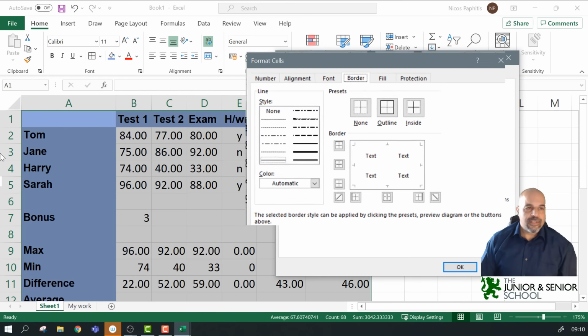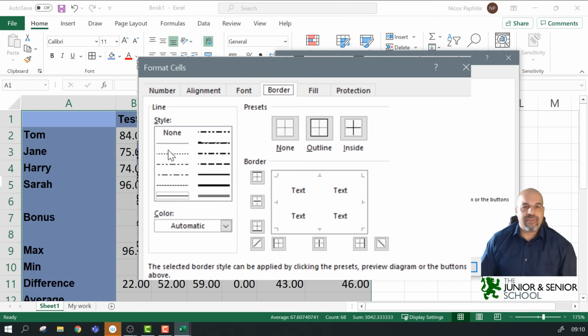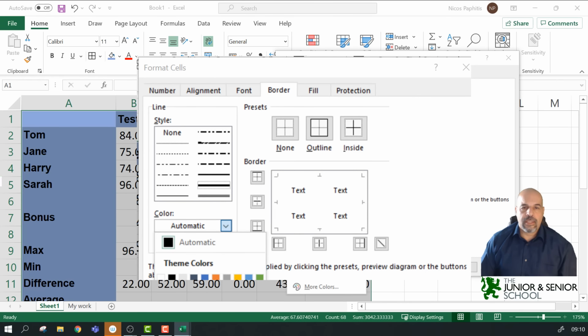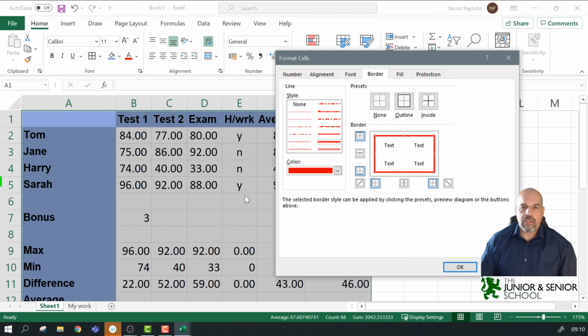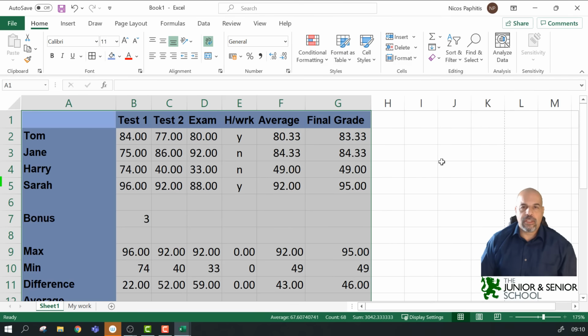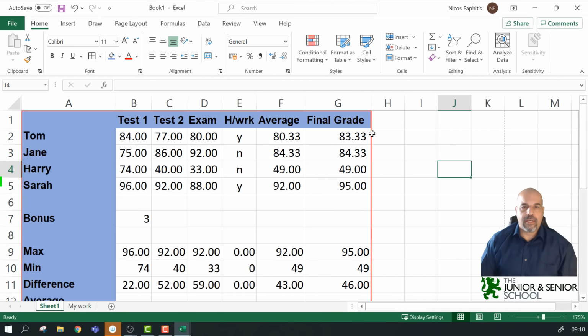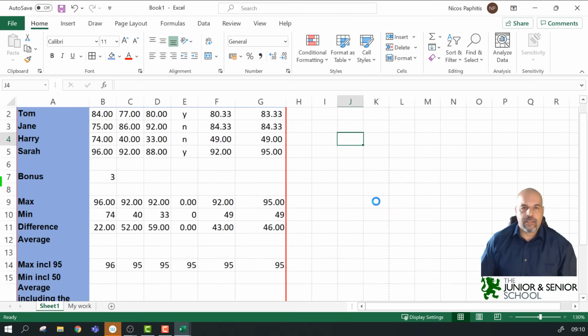With this selection, I want to put a thick line, so I'm going to choose a thick line here. I'm going to choose, let's say, a red border so it stands out. It's probably not going to look very nice. Then I choose where I want to put these borders. I can click on the outside for the selection, or use the shortcuts around here, for example, outline. Let's do OK. If I click away, that gives me a thick red line around that selection.